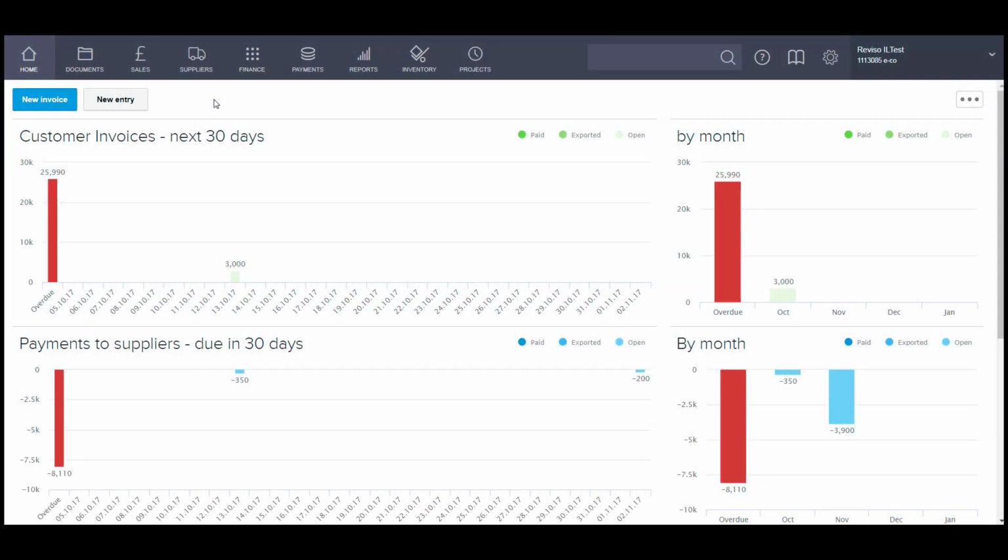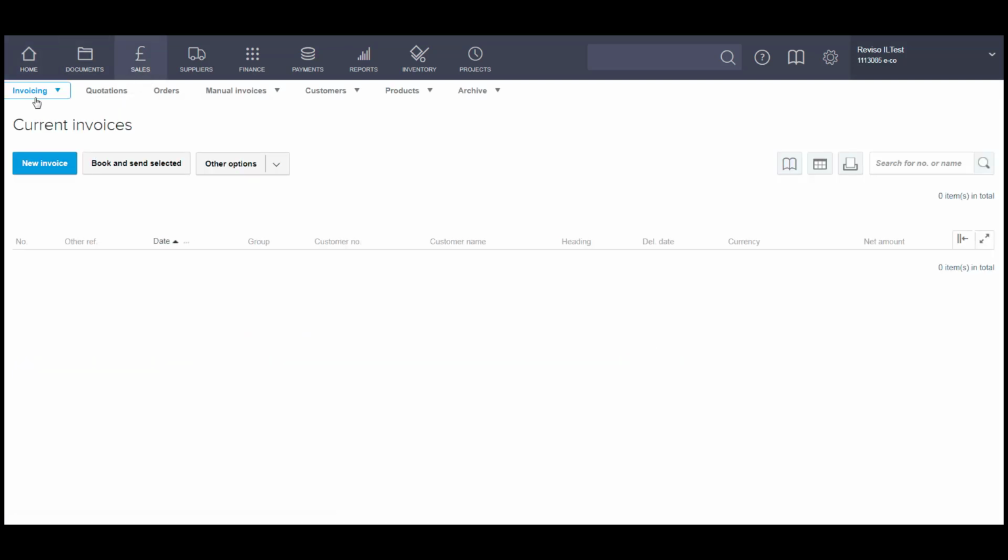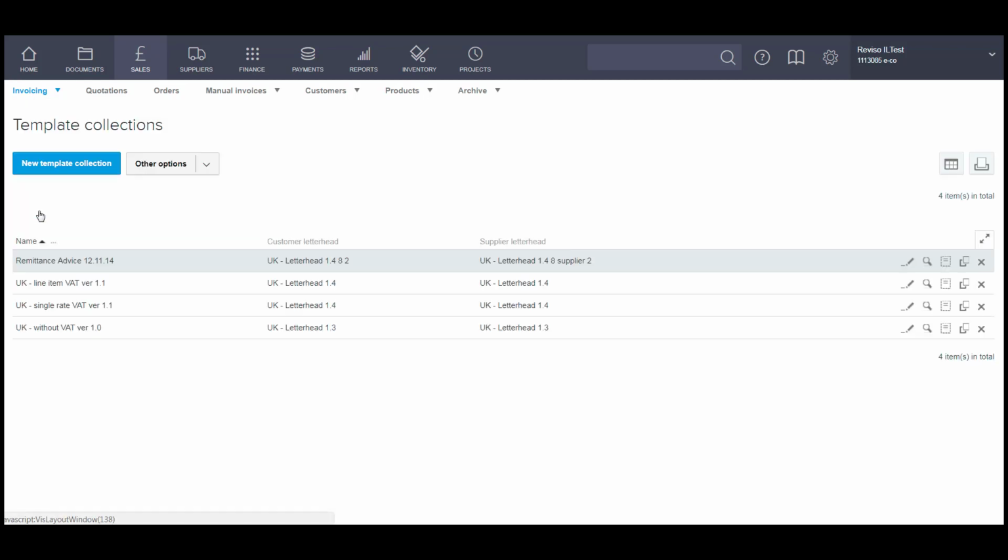Within your Reviso agreement, you already have invoice layouts. However, should you wish to make any changes to these, then you can do so by going into Sales, Invoicing, and Design and Layout. And this is what we call the template collection. So this shows the invoice template collections that you currently have in your system.